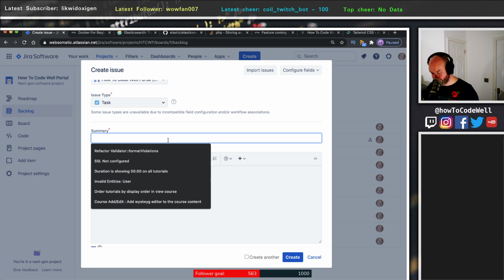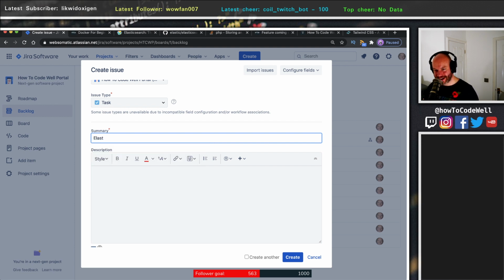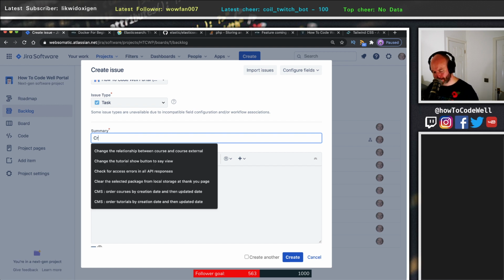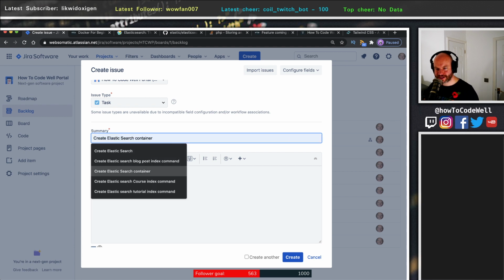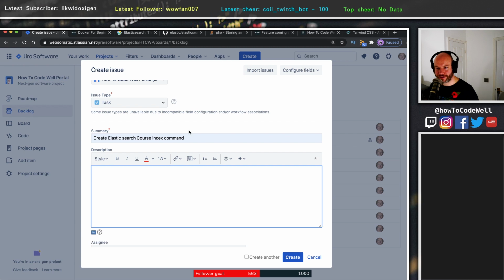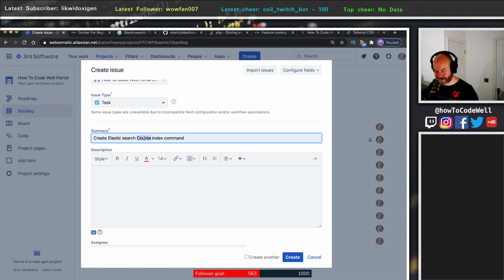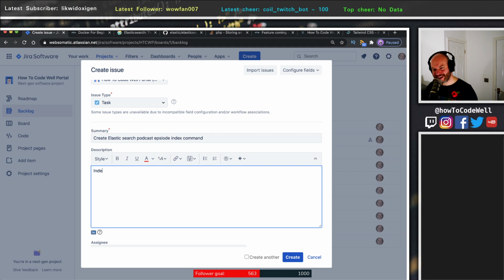And then here I can't even remember what the task was. Was it something to do with Elasticsearch and the podcast? Elasticsearch. So this was create. Here we go. Create index. Create Elasticsearch index. There we go. Create Elasticsearch podcast episode index. Index the following.